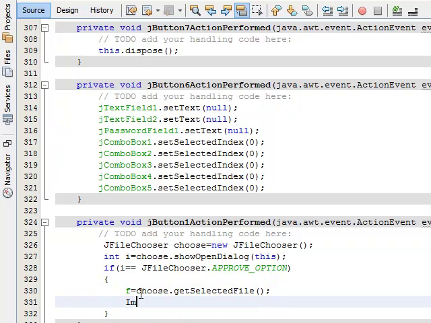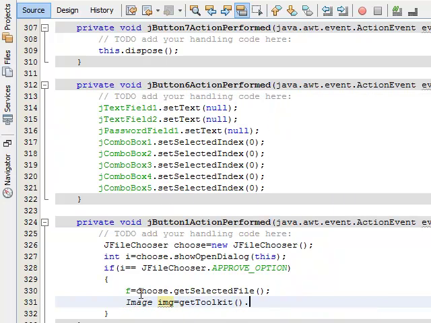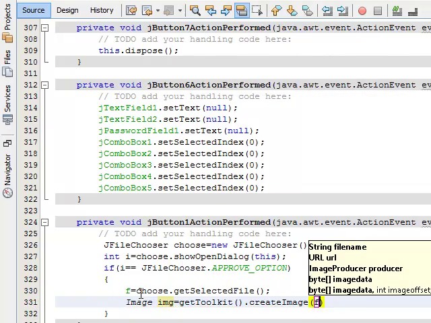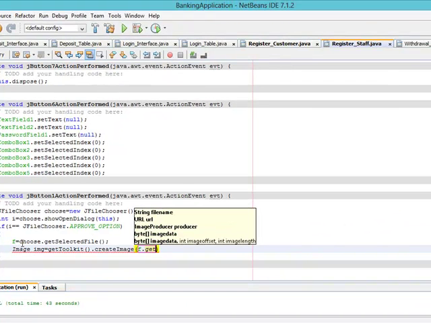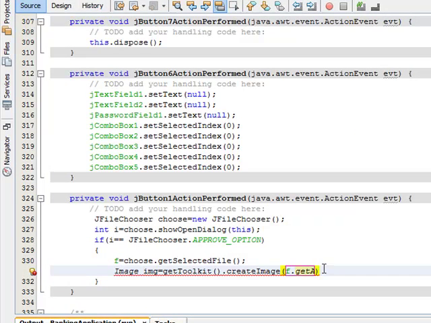So I have image. I can give it any variable name I like, equals img. So I have a method called getToolkit, this one. getToolkit().createImage(f.getAbsolutePath()). Okay, it's not responding. f.getAbsolutePath.